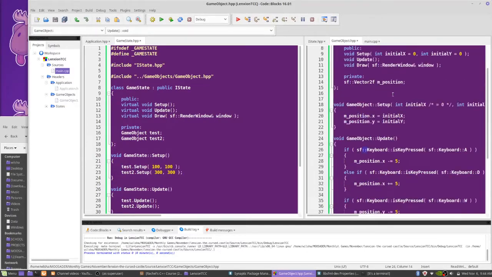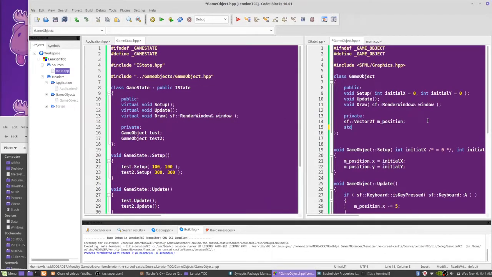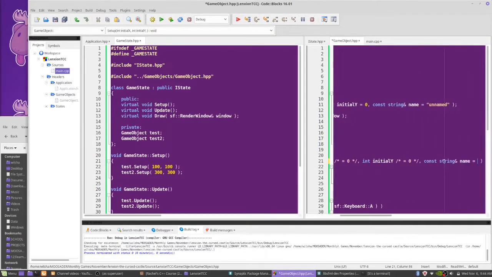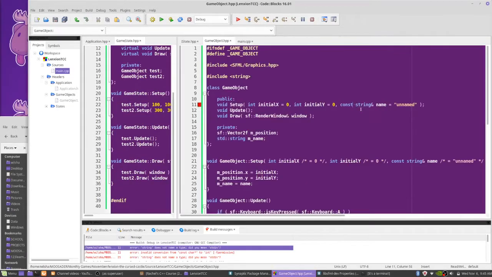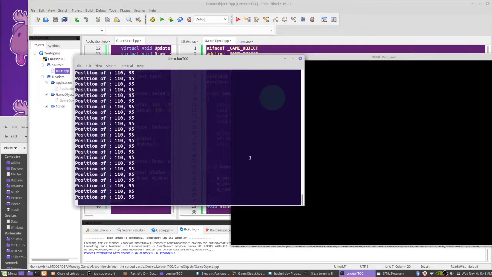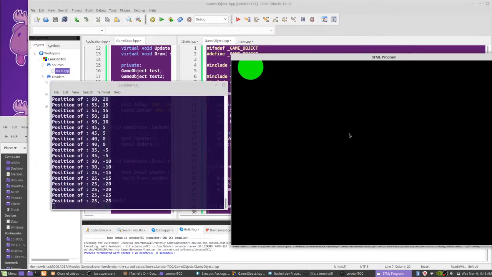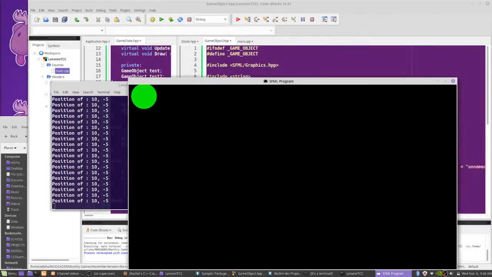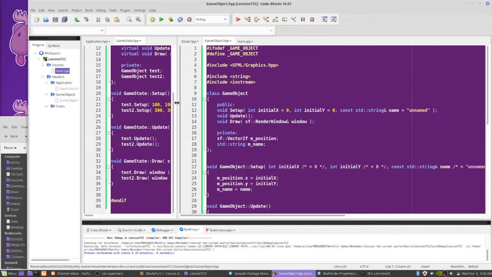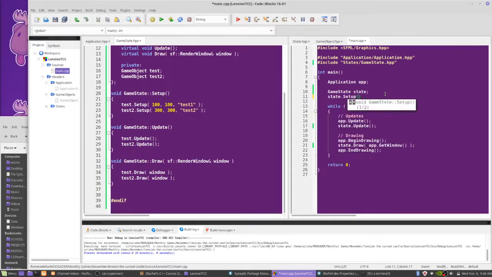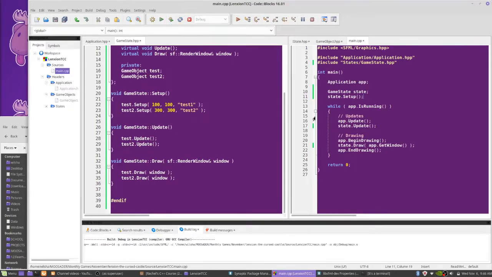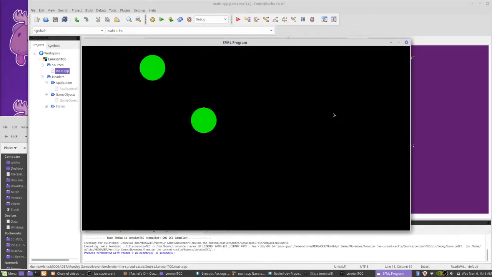Let's go ahead and give the game object a name as well. Okay, so this is still starting way up here, and it's not being set with a name, so I am missing something. Game state setup? Yep, we're missing this state setup. That would help. There we go. So I'm moving both of them with the same keyboard, but now I have two objects on the screen.